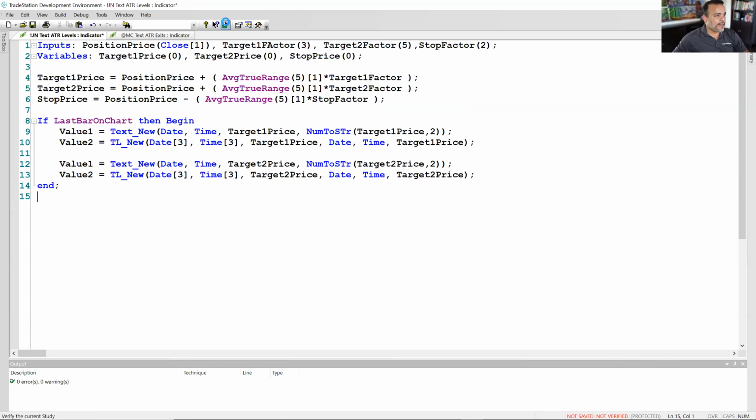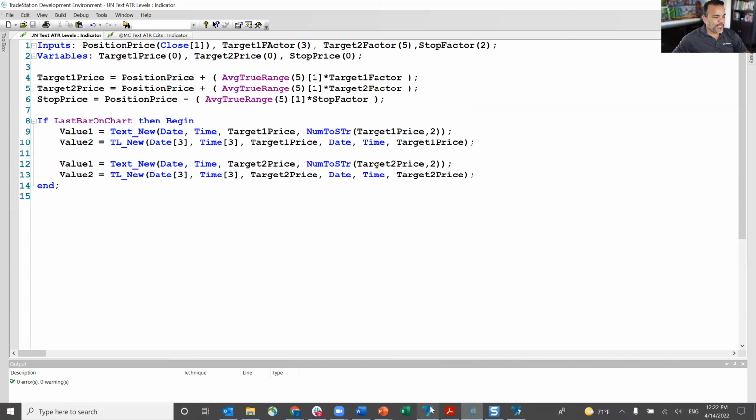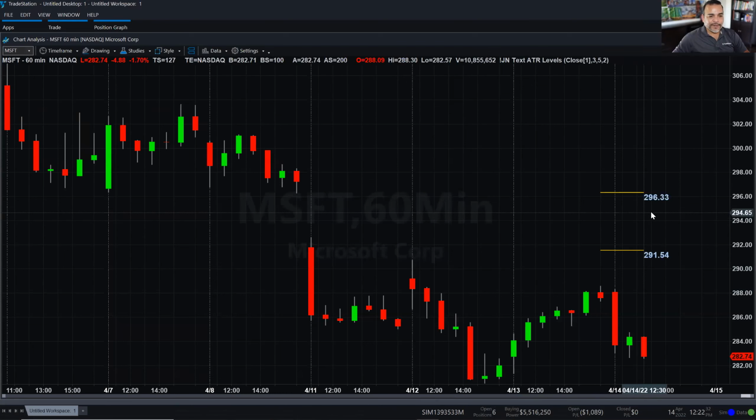As soon as I verify that and go back to my TradeStation, you can see that I have my second level right here. So if I were to trade Microsoft right now, and I want a 3 ATR target, it should be at a price of 291.54. 5 times the ATR would bring me up to 296.33. Now let's go for the stop.